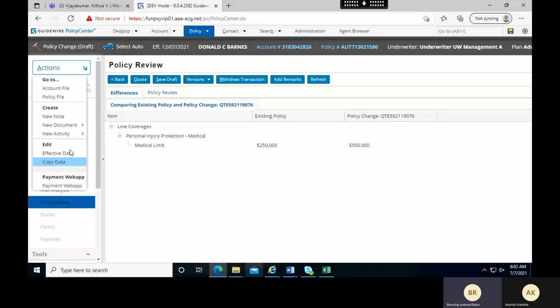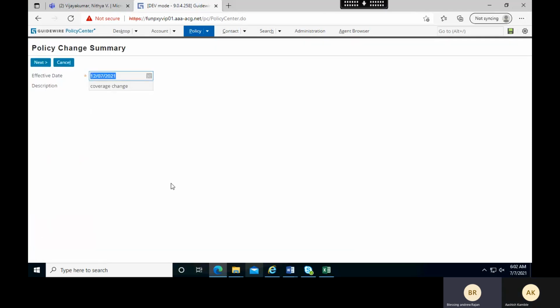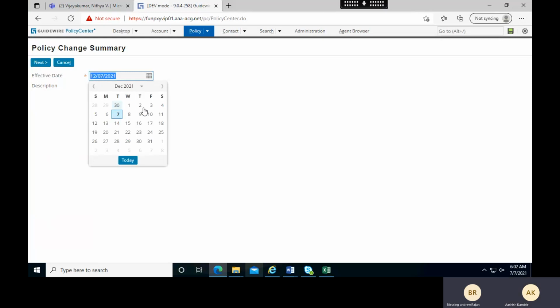Yeah, there is an edit effective date, right? If you want to change the policy, make the policy change effective date after coming into the policy info screen, this is one of the ways you can do it. You click the effective date. It will take you back to the primary screen. So here you can change the effective date to a future date. Instead of 12/7, you can put it as 12/9.